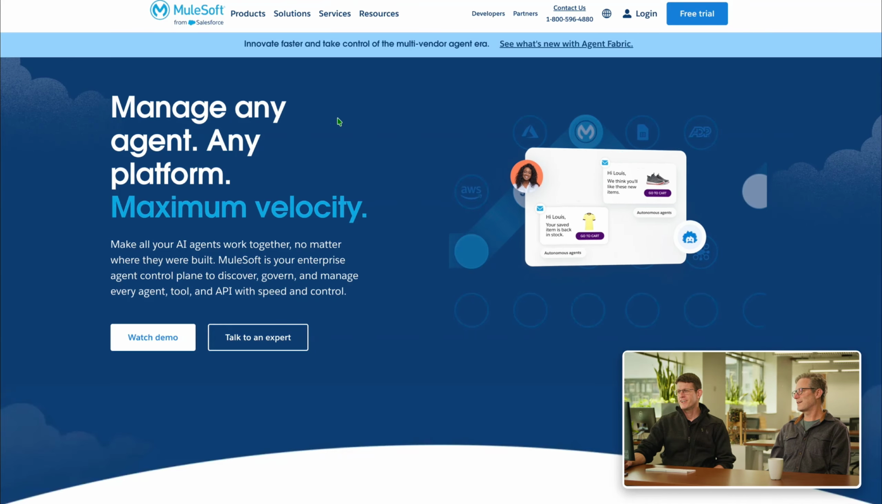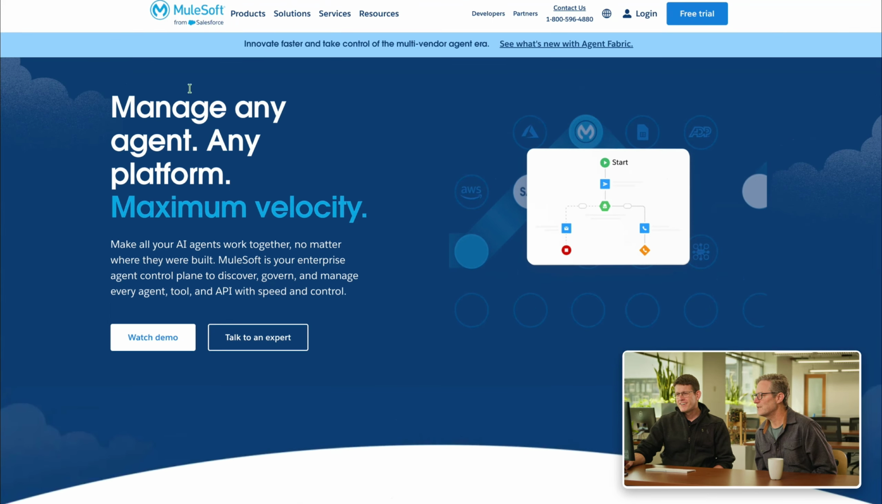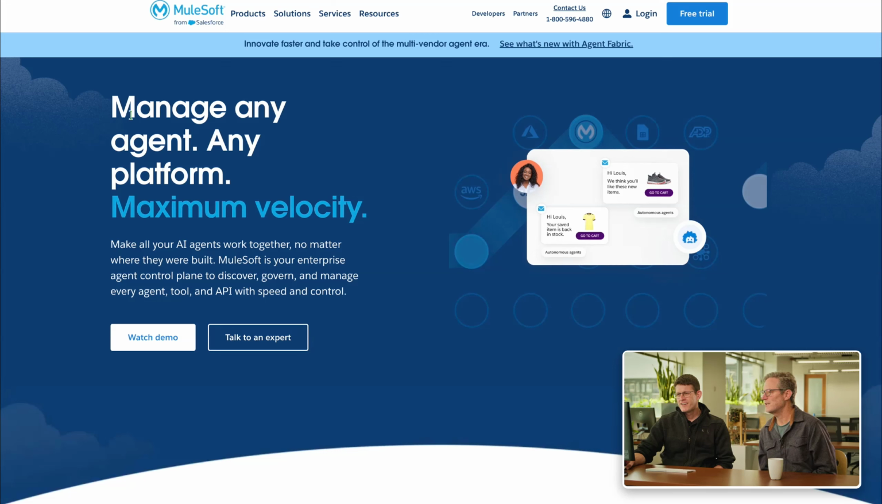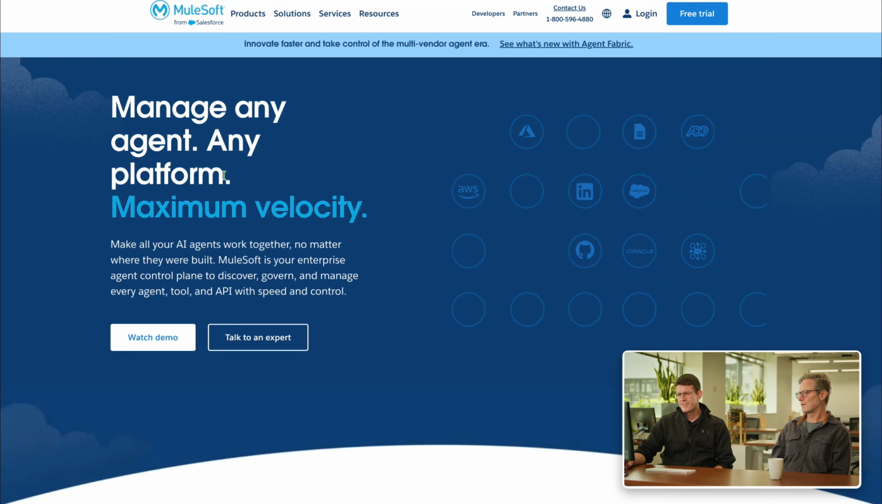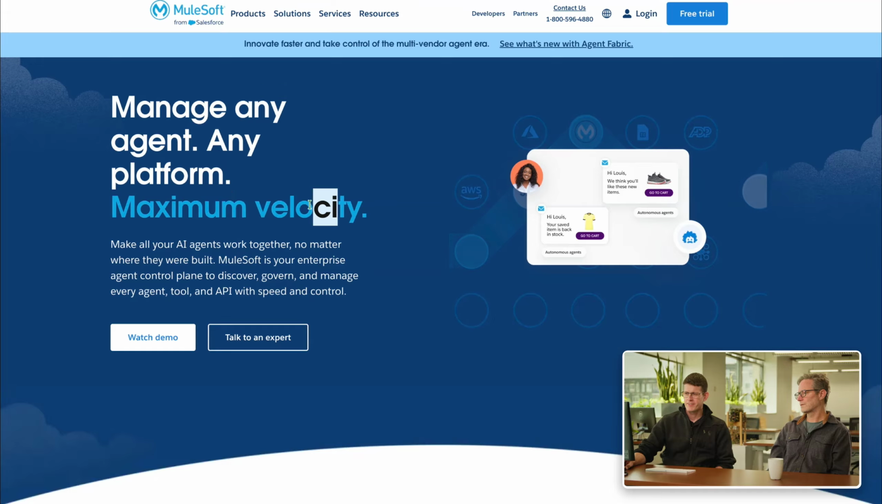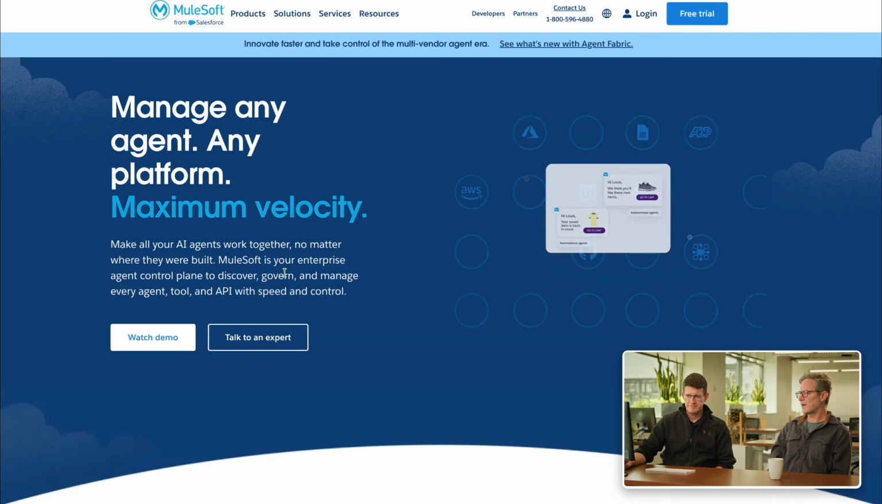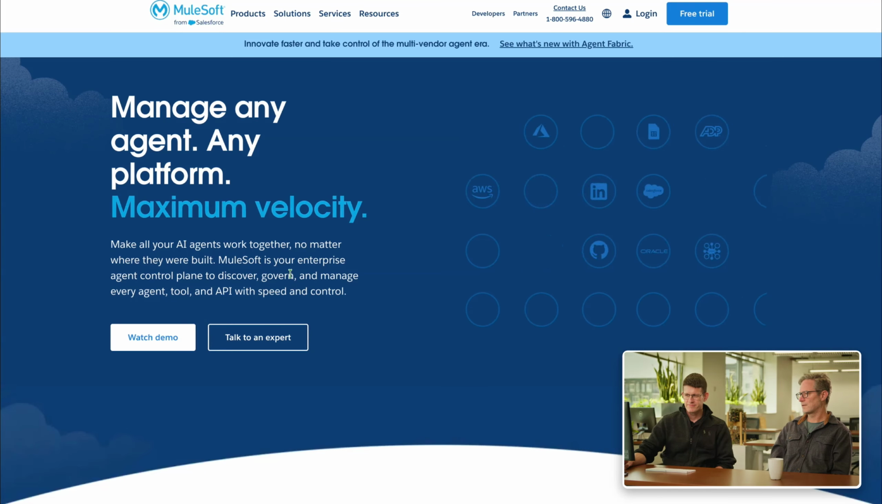Salesforce company. One of the big guys. Manage any agent, any platform, maximum velocity. It should be an H1. I want to make this an H1, and I don't care about this part. Okay, I can agree to that.